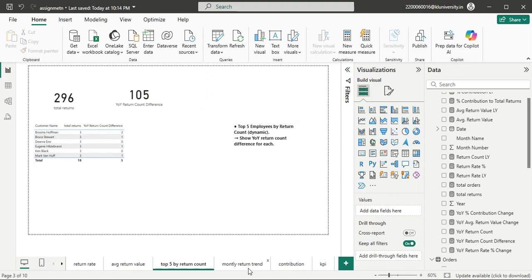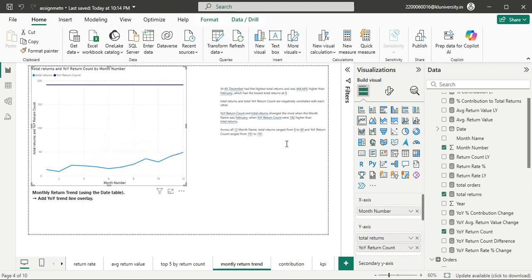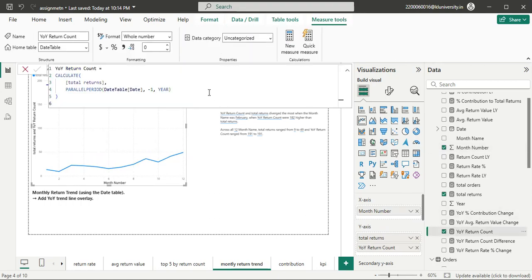And next one is monthly return trend. This shows how the return is changing year over year by month. Hence for this we need month number and also year over year return count. So we need to again provide a DAX function for this.